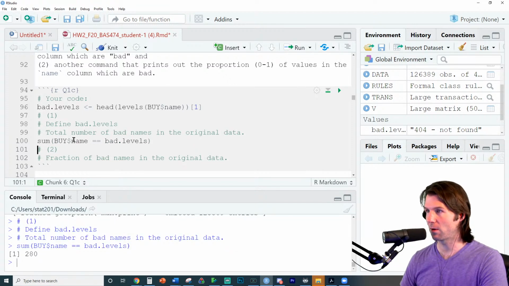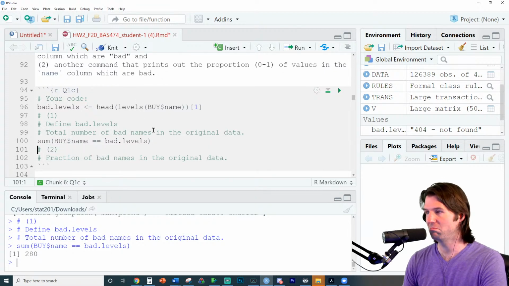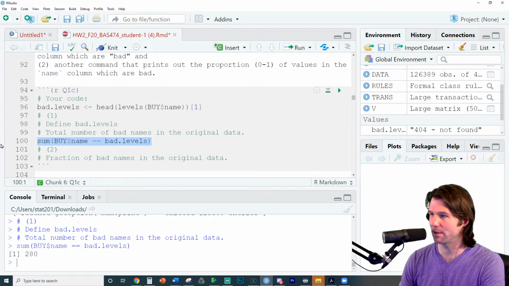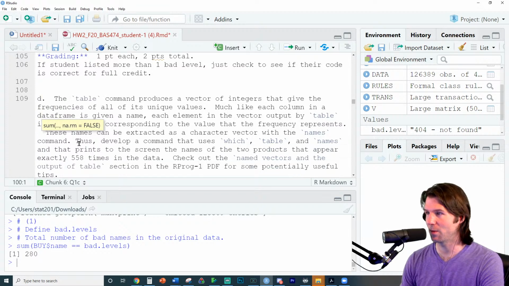That's how many values there are, because it says, and please tell me if I misdirect anybody, a command that prints out the total number of values in the name column which are bad. Another one prints out the proportion of values in the name column which are bad. So then it just wants proportion. I think you'll be all right from here. It's kind of an extension of this, maybe change something right there, something to change later on for the next one.